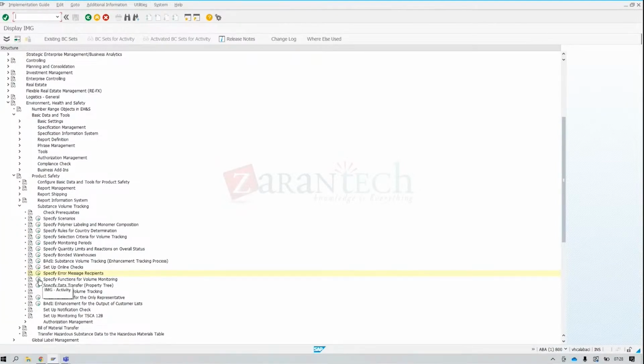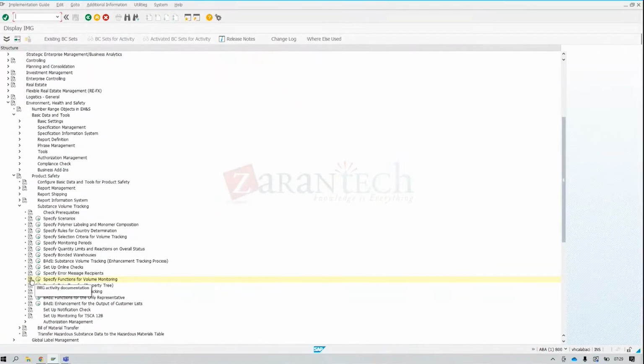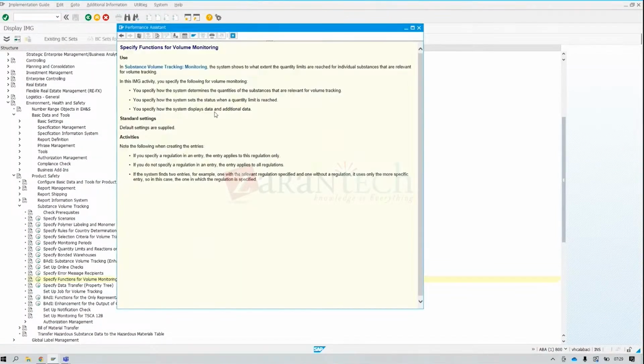Specify functions for volume monitoring. We are calculating the volumes, right? The volumes will be calculated inside the SVT process, because you are taking the compositions and applying some rules, and generating the volume-related operations. So all these volume-related calculations, the function modules, will be maintained there, and it is completely standard. There is no need to remember anything. Just click on this node. You can get the function modules. Based on the function modules, you get the information out there. Okay.